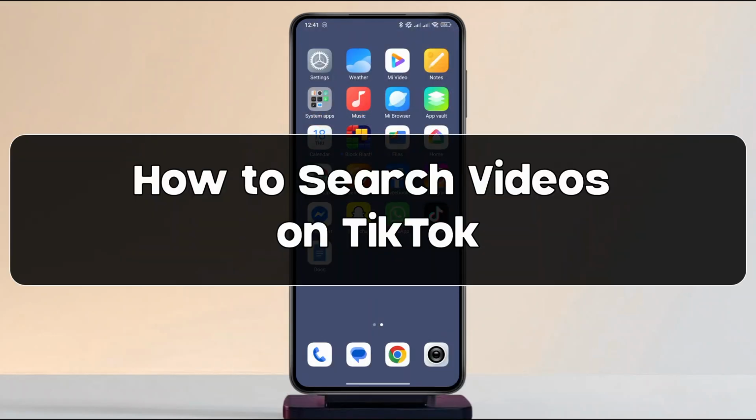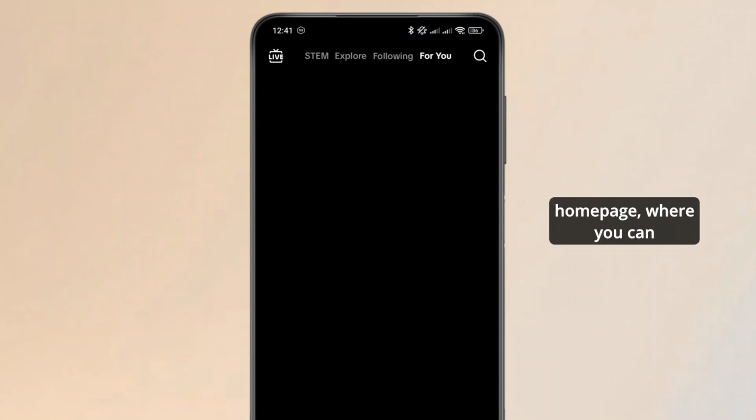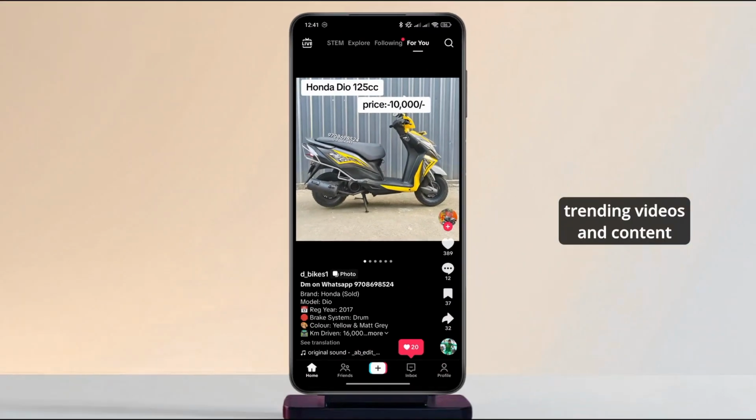Today I'll show you how to search for specific videos on TikTok. First, make sure you have the latest version of TikTok installed on your phone. Then, open the TikTok app. You'll land on your homepage where you can browse through trending videos and content from creators you follow.